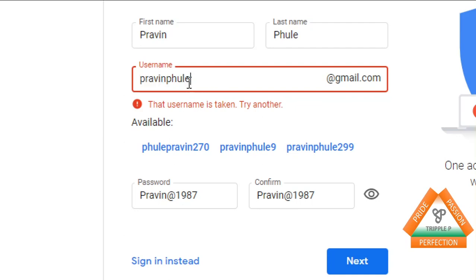Many people struggle with this also. Username can be anything. Remember, username can be anything. It may be any word other than your name also, but you should remember it because you will have to tell your Gmail account ID to others so that they can send emails to your account. You can include a number like 1987 and click on Next.